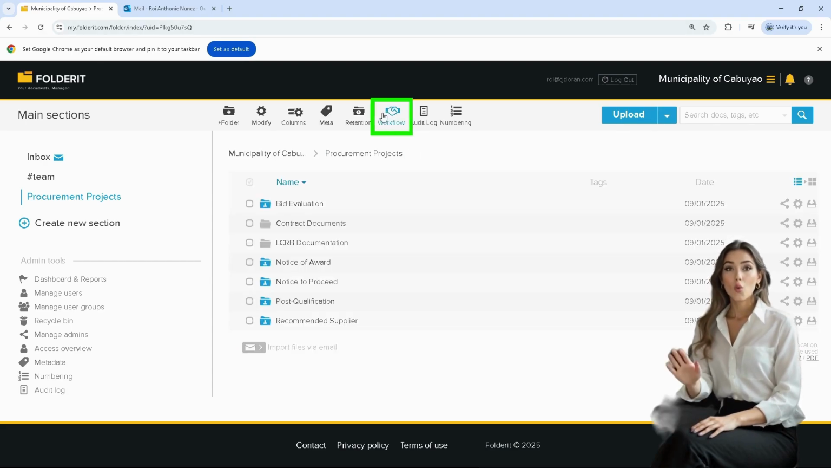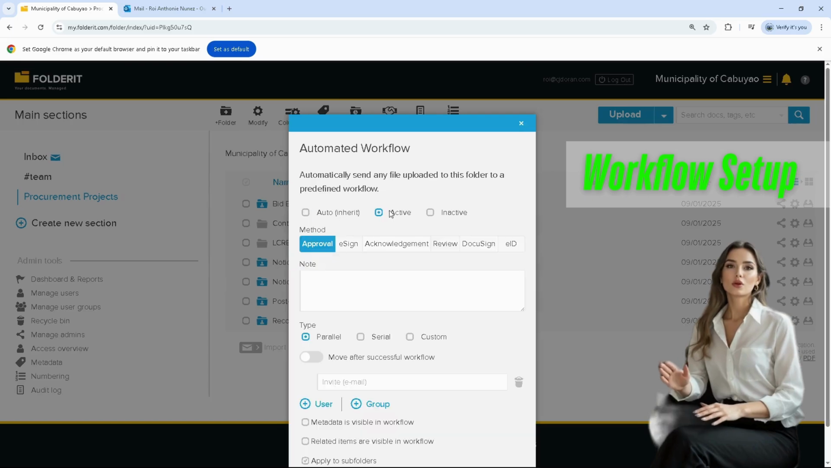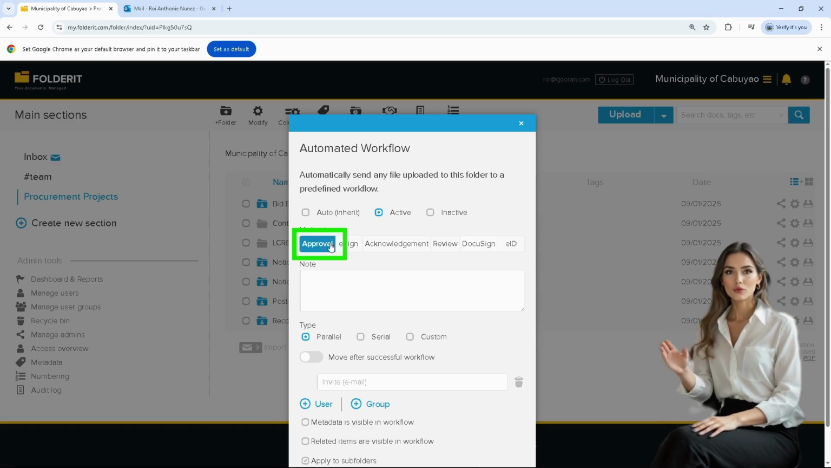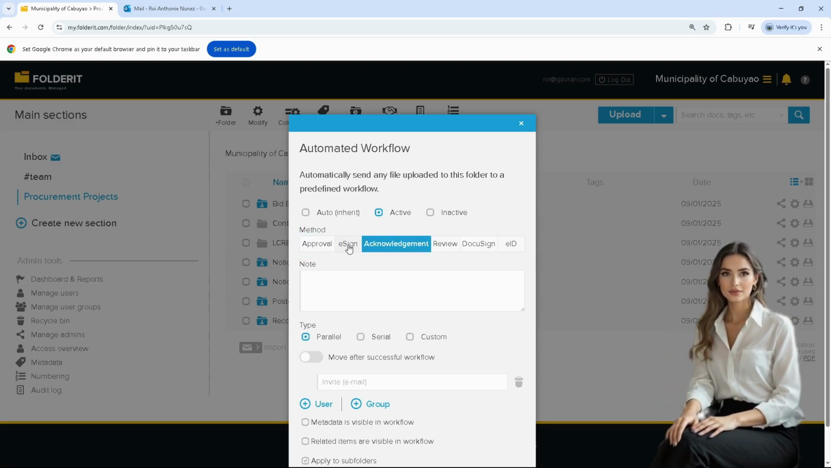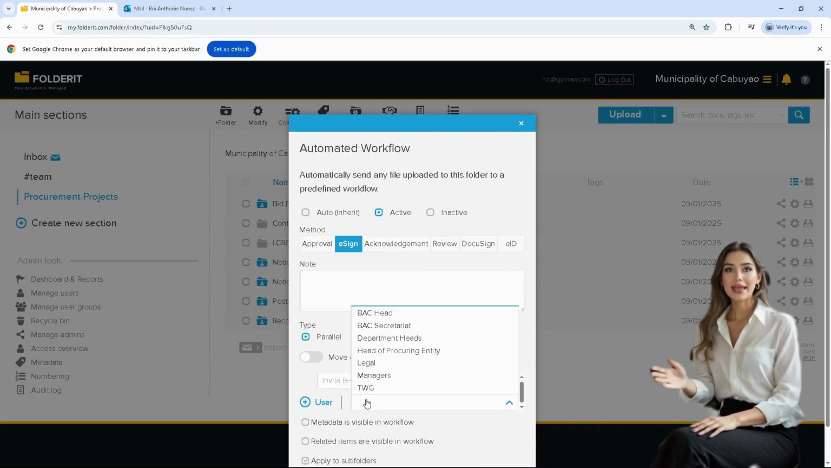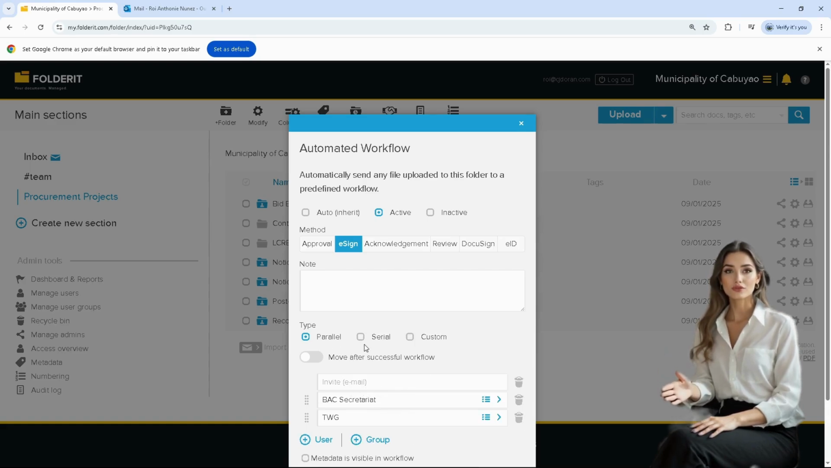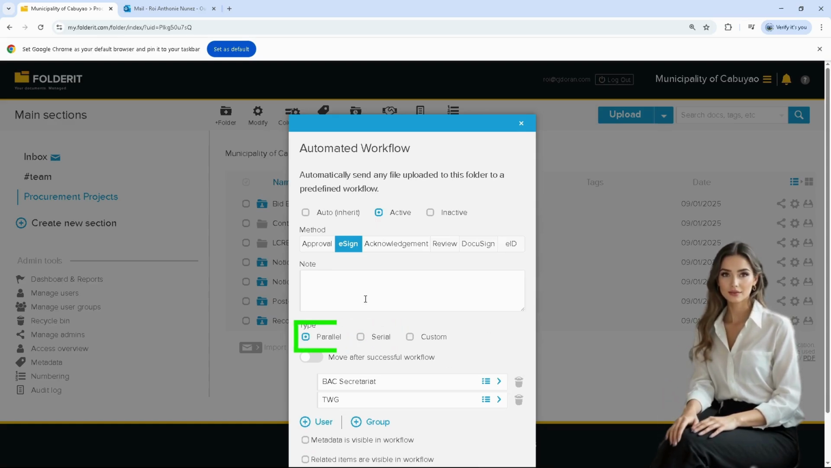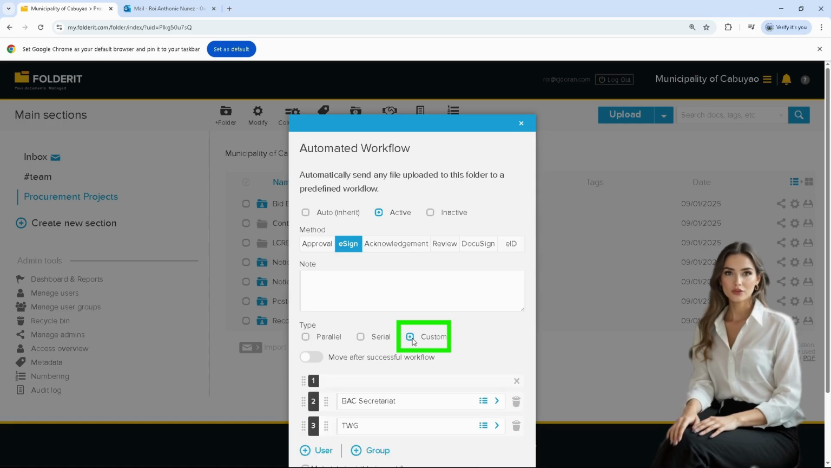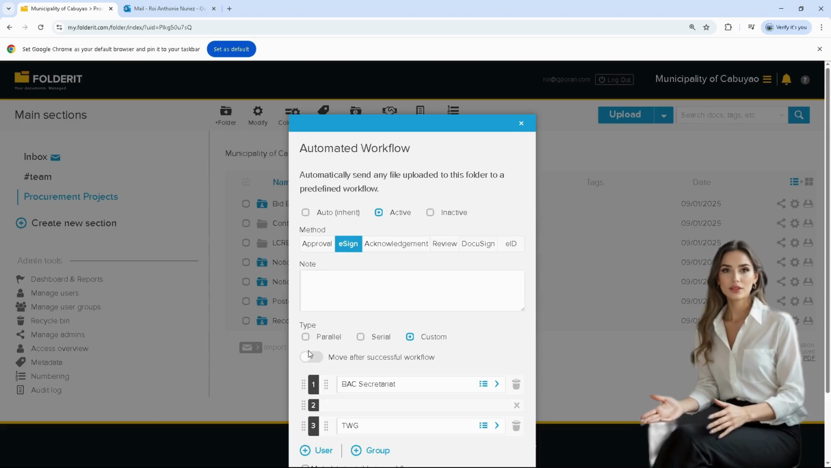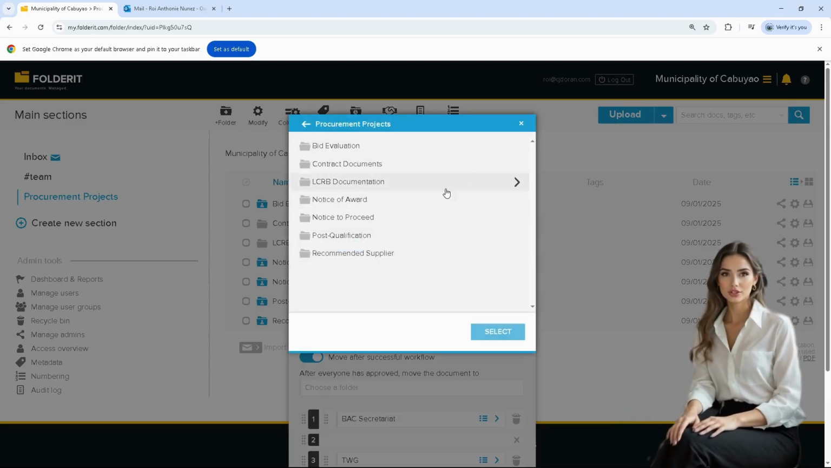2. Workflow setup. Click the workflow icon and choose the type: review, approval, acknowledgement, or e-sign. Assign participants like BAC, TWG, or legal. Define workflow logic, either serial, step-by-step, parallel, all at once, or custom workflow type. You can automate actions like document movement or status update after completion.